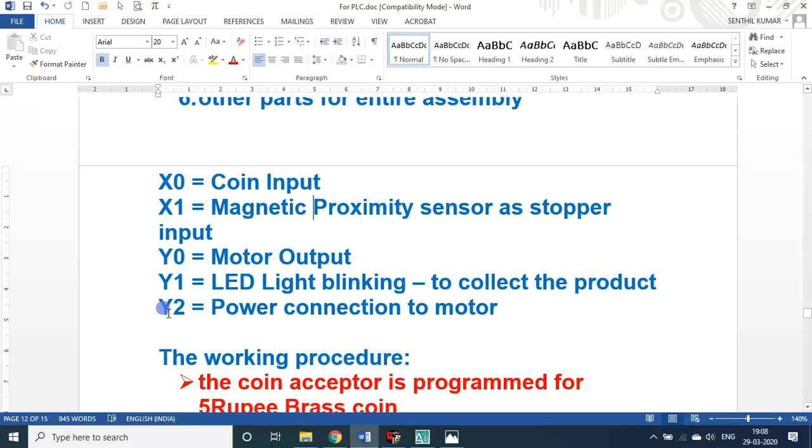Then I used one more output, Y2. It is to cut the power to the coin acceptor, not the motor. Once the coin is inserted, this cycle takes maybe 3 to 6 or 7 seconds. In that time, the user should not insert another coin. Even by mistake, if he puts another coin, it won't go to the collection bin, it will be returned. So once the coin input is sensed by X0, immediately the power will be cut to the coin acceptor, to protect the user from wasting his coin. So that is the idea, right?